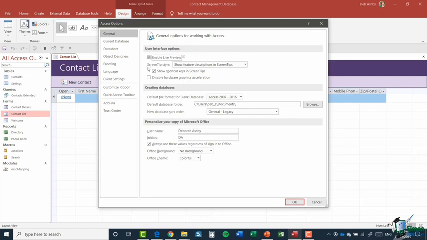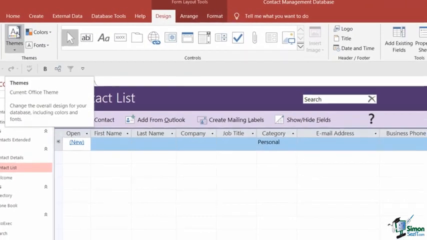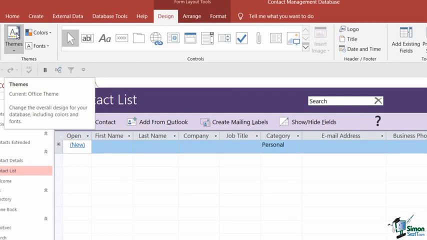Now another thing is this screen tip style, and you can see that I have mine set to show feature descriptions in screen tips. So again, let's just remind ourselves what we mean by a screen tip. I'm going to cancel out of here. I'm going to hover over, let's do themes again to keep it consistent. And you can see when I hover over that command, I get a little pop-up box or a screen tip with the title which says themes, and then I get a description of what that command is actually going to do. So that is the screen tip.